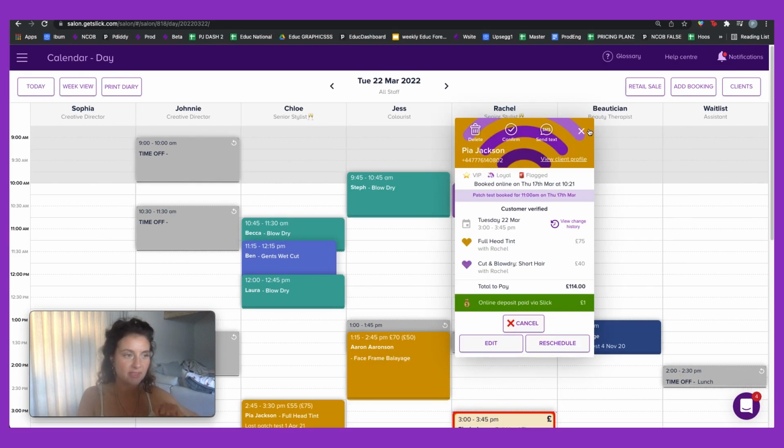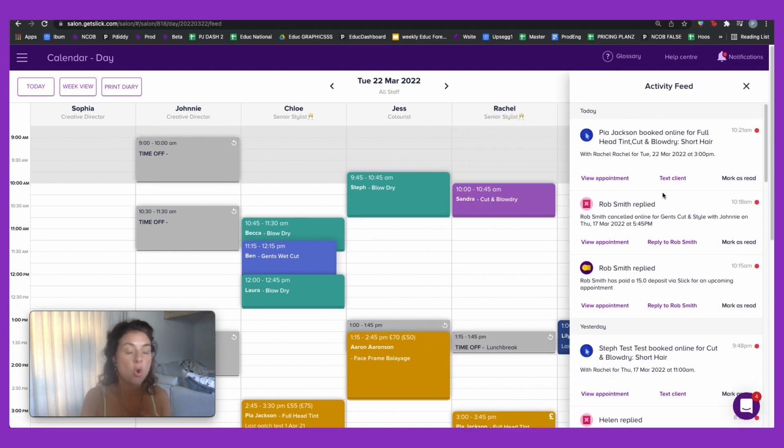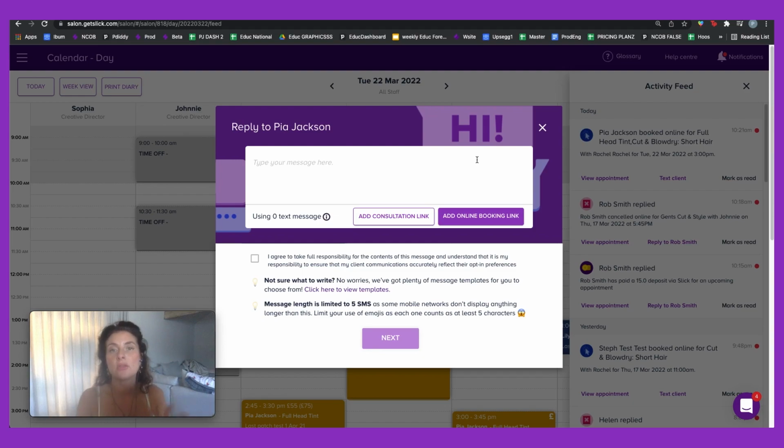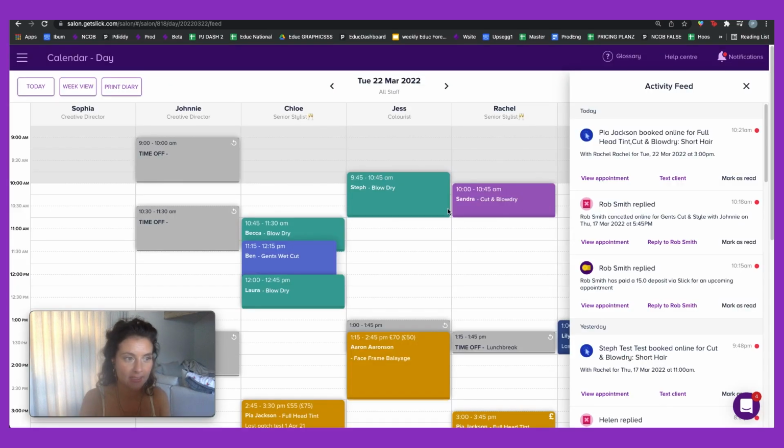And she's paid a deposit. Well done, Pia Jackson. Or if I want to, I can text the client. So I can click on the button that says text client, and let's say you're running late or whatever and they're coming in today, you can always text them and say we're running a bit late and send them a little message to keep them updated.